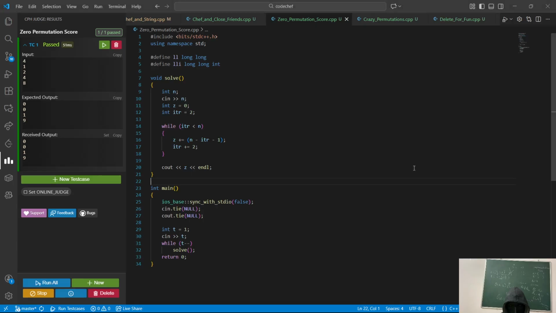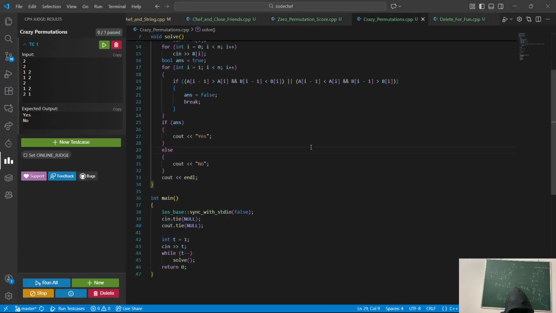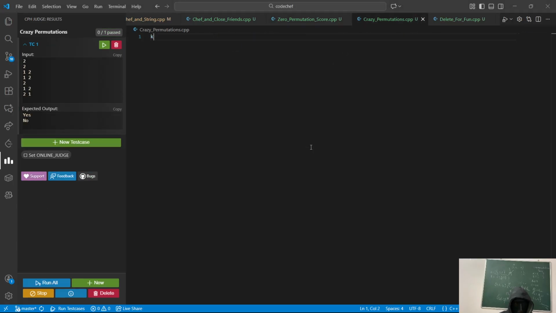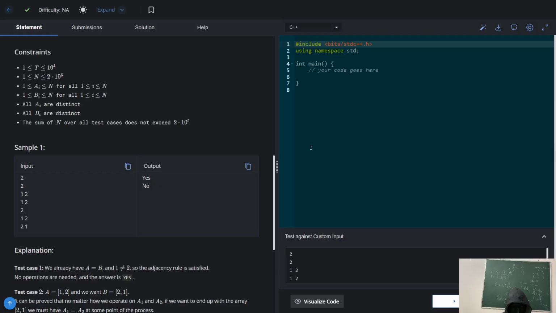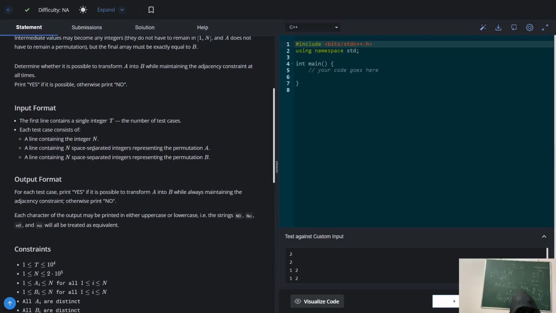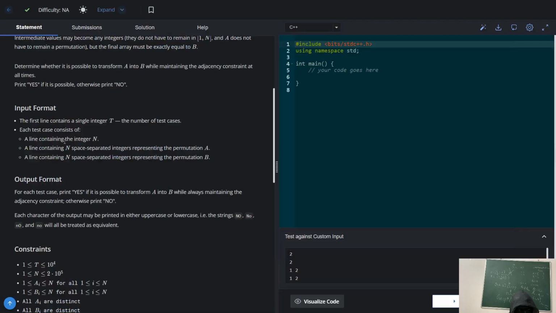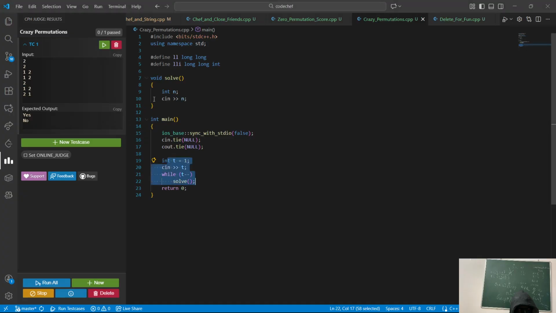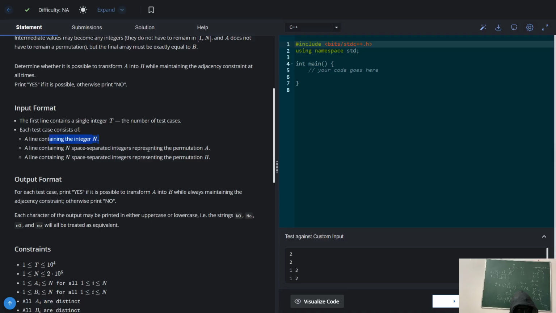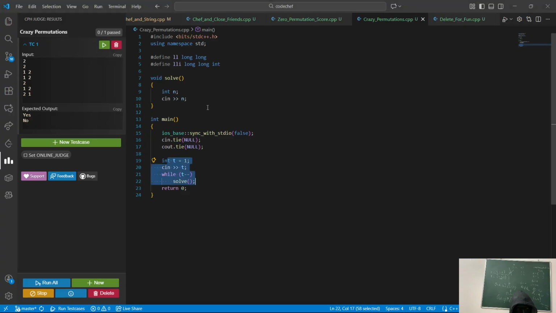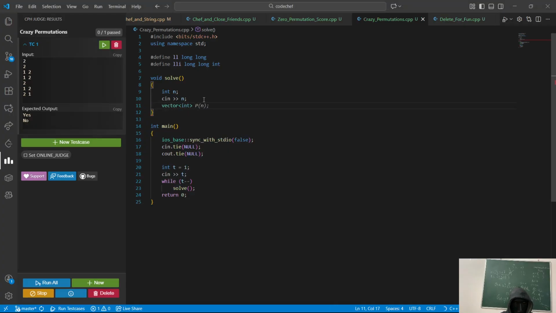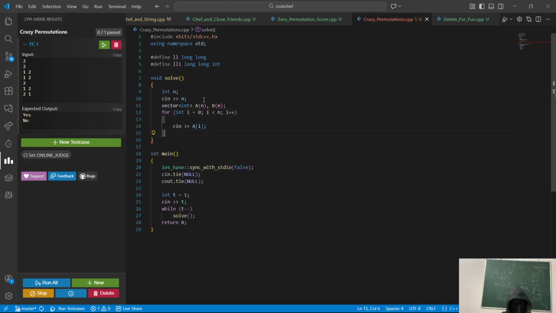Let's try to code it up. Crazy permutation. We have test cases. Okay, test cases have been taken care of, and for every test case we have integer n, and we have permutations a and b. So let's take 2 vectors, a and then b. Let's take their inputs.